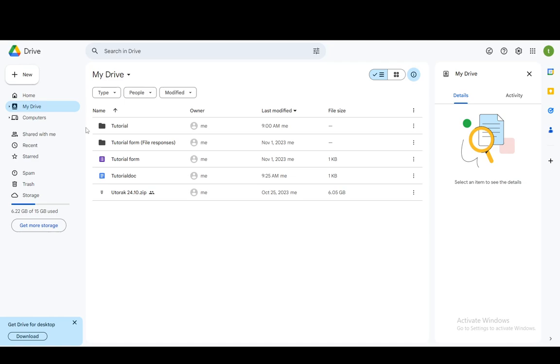In this video, I'm going to be showing you guys how you can create PDFs from your files on Google Drive. So let's get right into it. As you can see, I'm in my Drive and I have a tutorial document that I created right over here. And what I'm going to do with this is I'm going to turn it into a PDF.